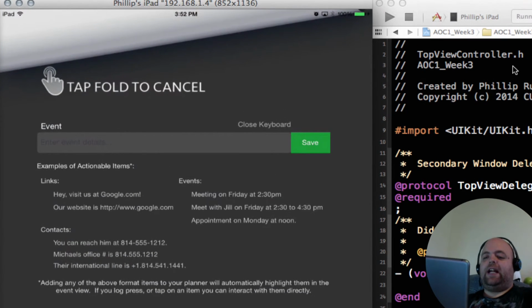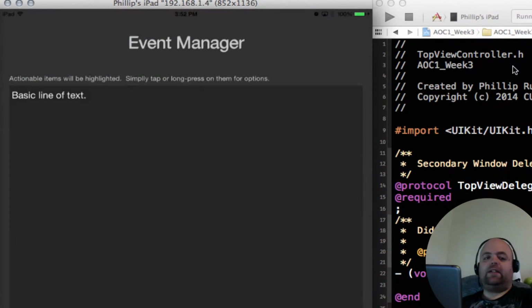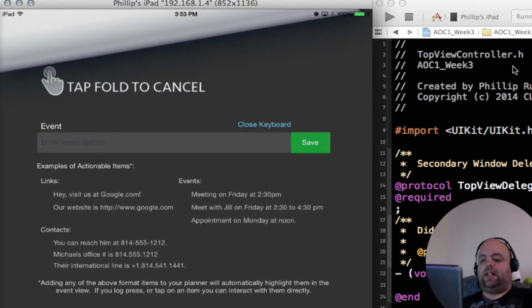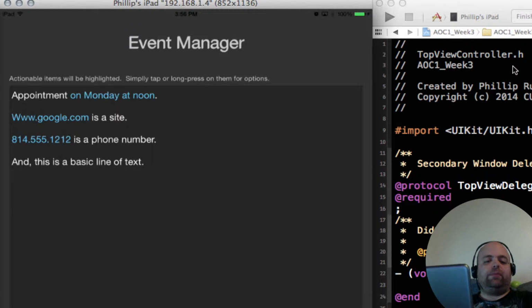As an example, we can add a basic line of text. Done. I can click on Close Keyboard if I want to close the keyboard. I can click on Save and that adds a basic line of text. We can also add individual items in here such as my phone number. So here it is with our actionable information in there.